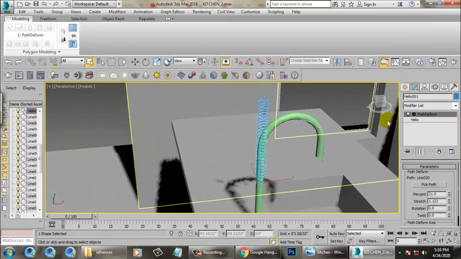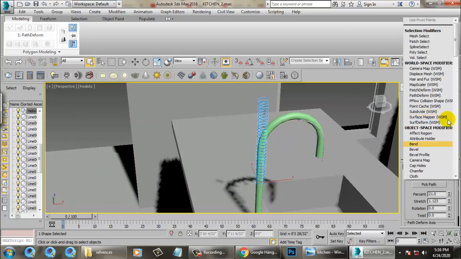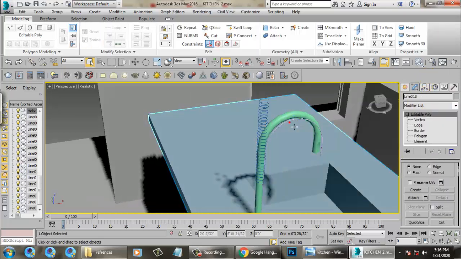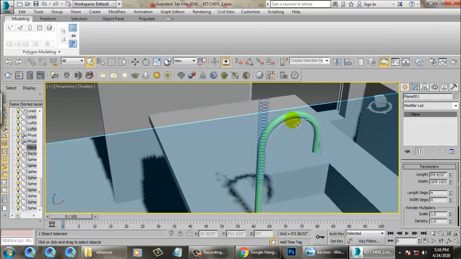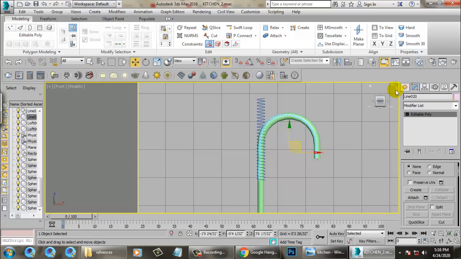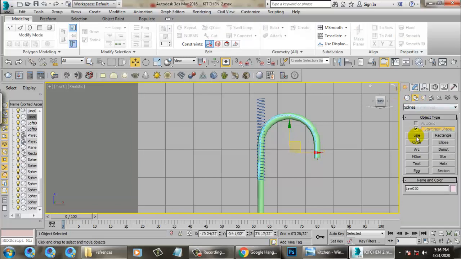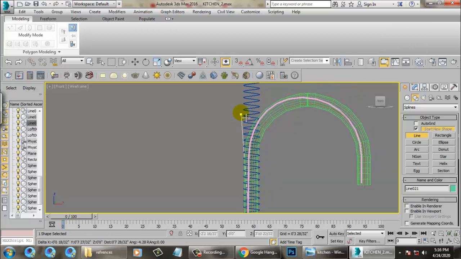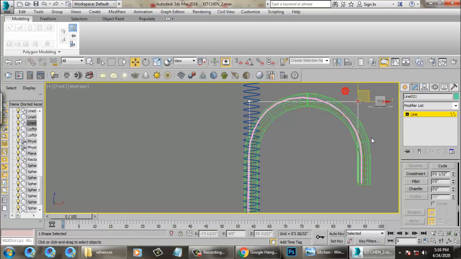We have one more option over here. We can also use a bend. If you want to use a bend, it can also work out. Alright, not a problem. Let's make another path, since I accidentally converted that one. I'll just push it over here.